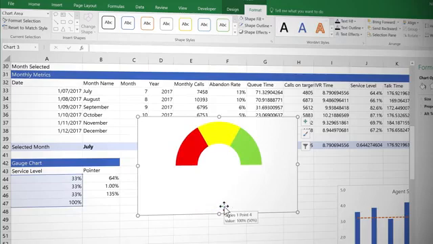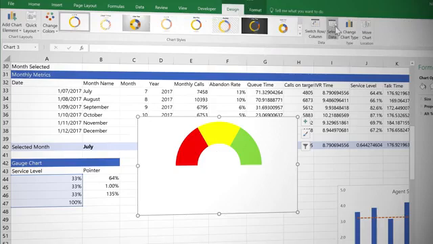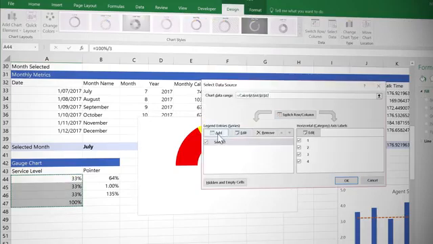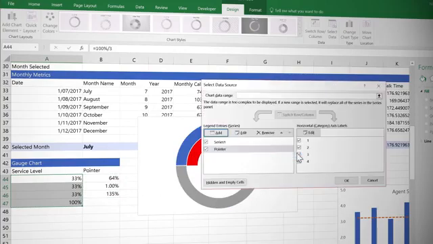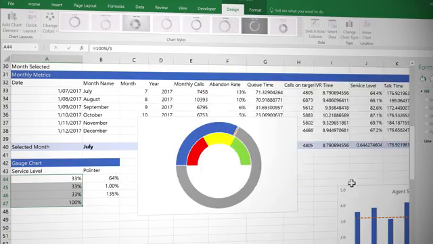But that's just the backdrop. I now need to put the actual pointer on. And for that, I'm going to add another series. So once again, up to our design, select Data, and Add. The series is going to be called our pointer, and then our values are going to be the ones we calculated previously, and say OK, and OK again.